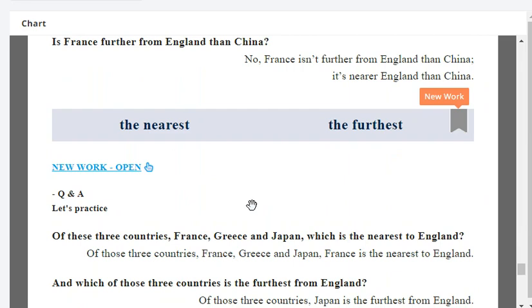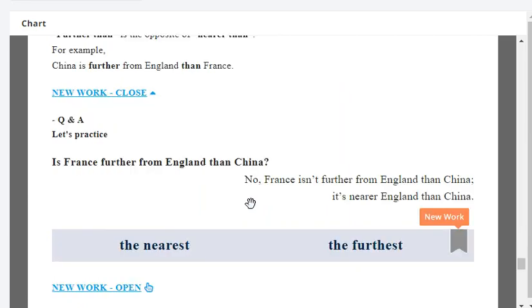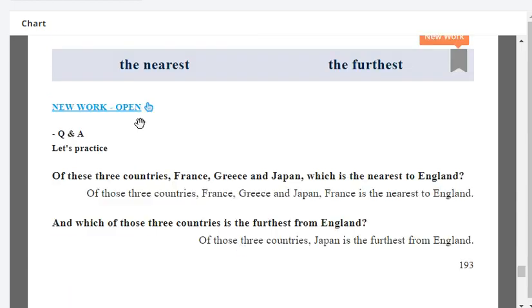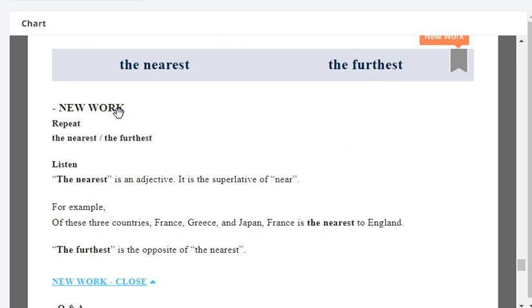Okay, let's practice. Is France further from England than China? No, France isn't further from England than China. It's nearer England than China. Very good.